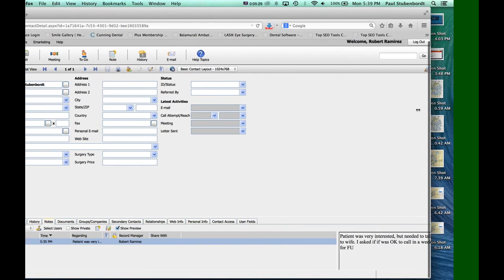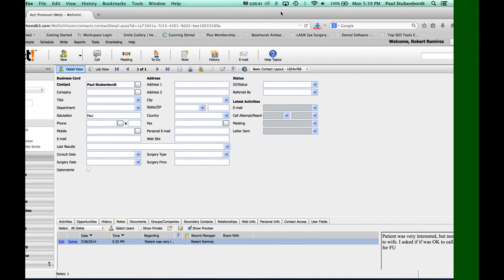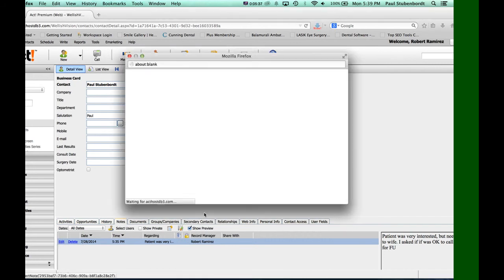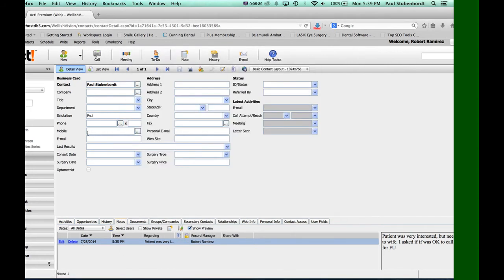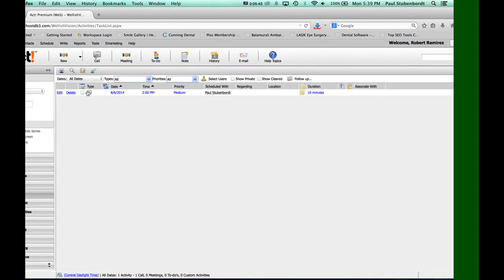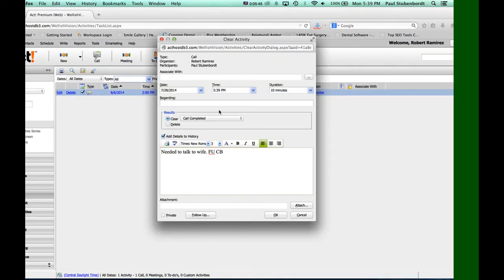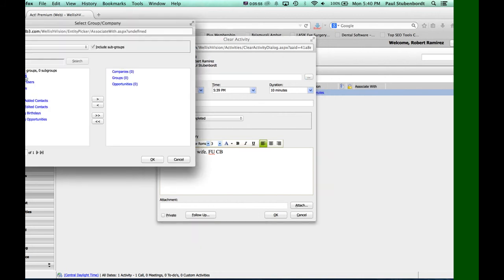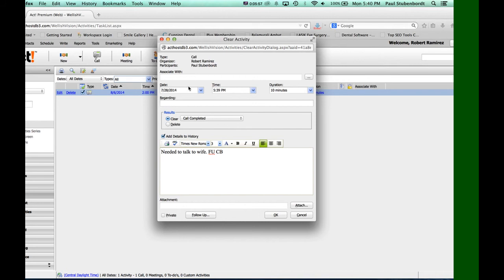Again, this is a little off, but you can click on it and it will expand for you. There you go. So let's go back to task view. And as soon as I click the task, it'll bring up a clear activity. So essentially, what happened during the call. Sorry. What happened to the call?